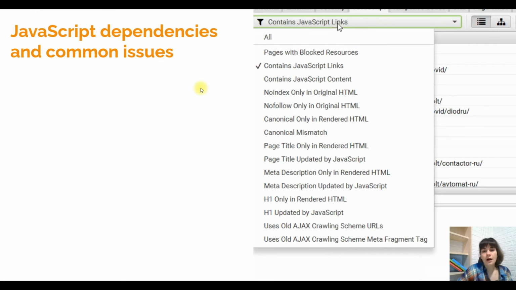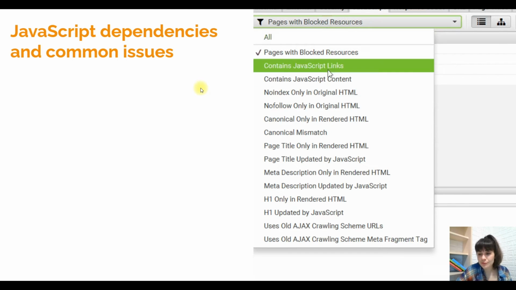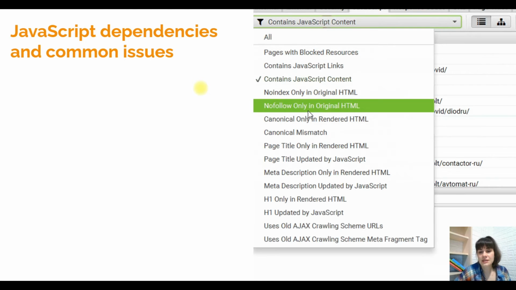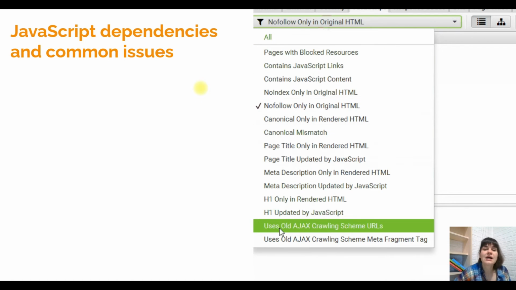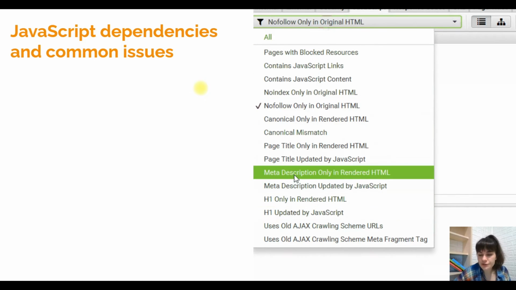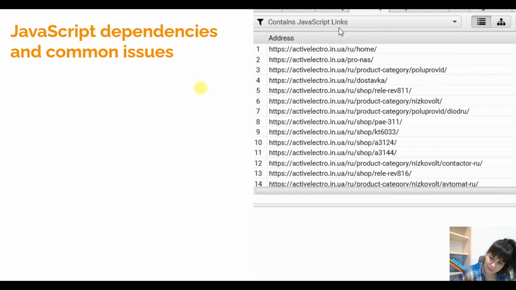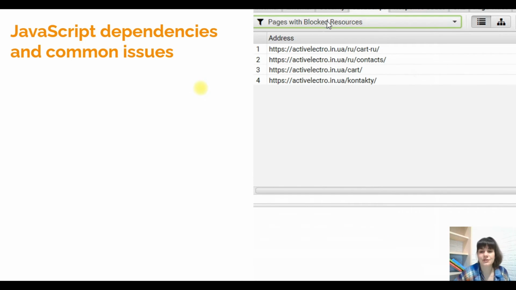of your site. Then when your site has been crawled, you will see a lot of filters. If I'm not mistaken, 15 or 16 filters with the most common issues which could be found on the site.